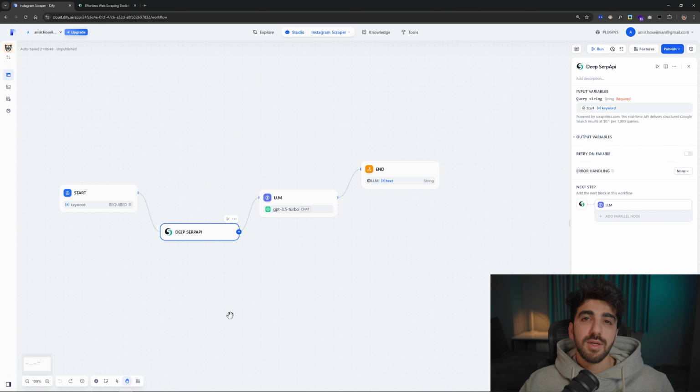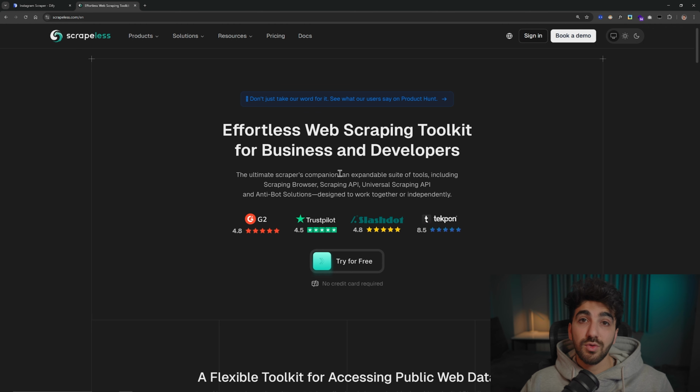Alright, it's gonna be an automated workflow and that's why I'm gonna use Dify.com. You will find the link in the description below, okay? And once you register your free account, you will be able to create and add your nodes together and do your stuff here. And for the scraping part, I'm gonna use Scrapeless, which is an all-in-one toolkit for scraping.